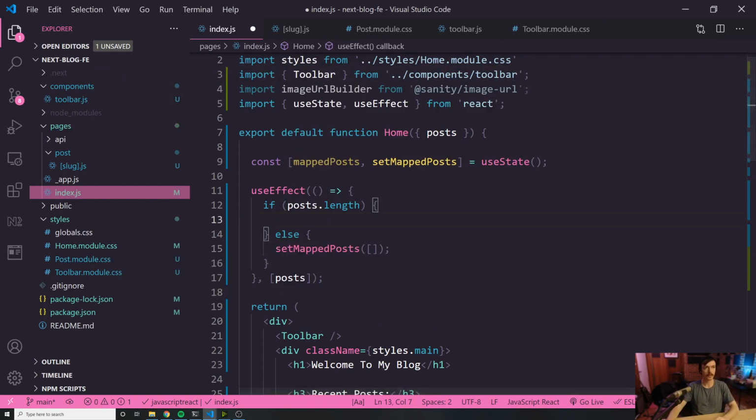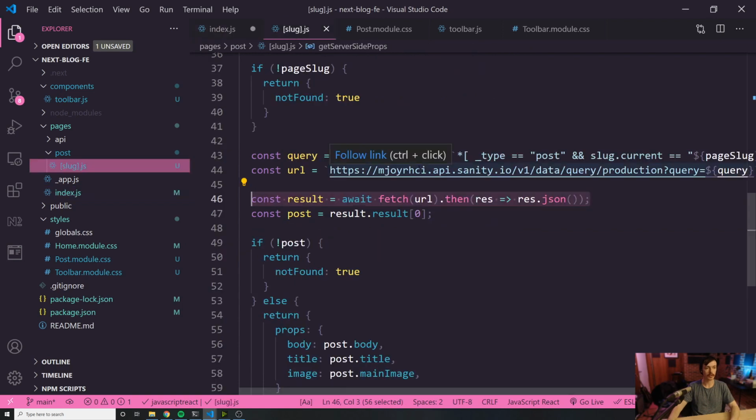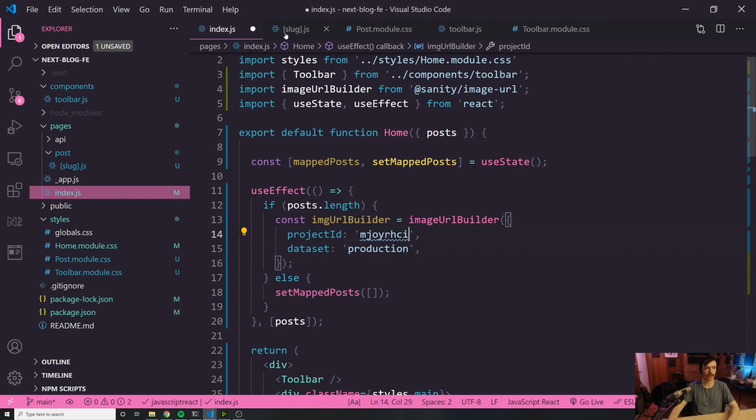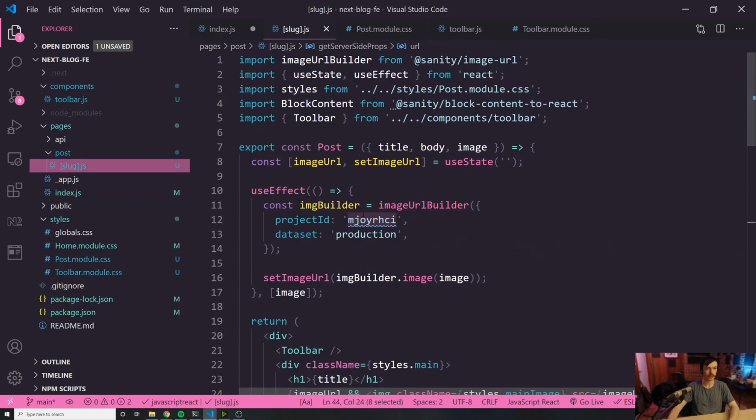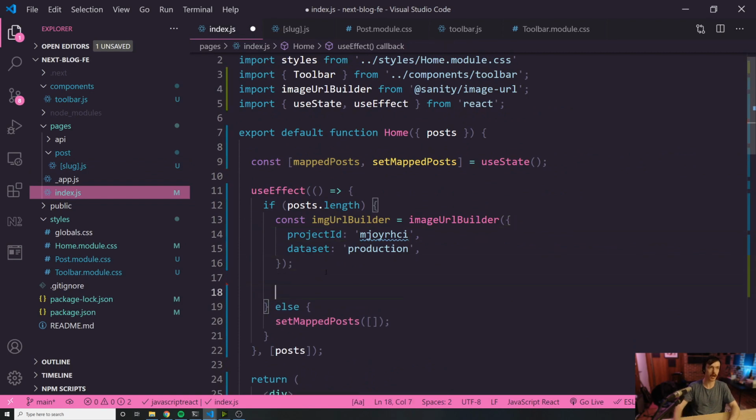All right, so if you remember in our previous component, we had this little image builder object where we set the project ID in the data set. We need to do that same thing. So make sure you're using your project for this. You can pretty much just go to your post component and then copy this right here and paste it right here, because we're going to need this object.